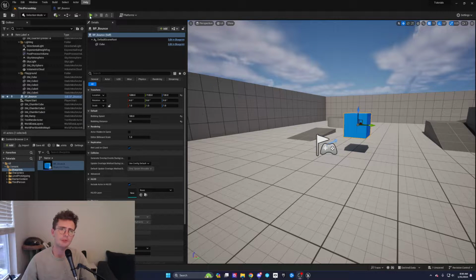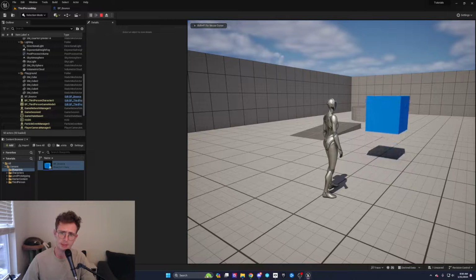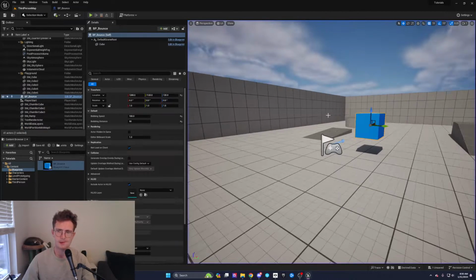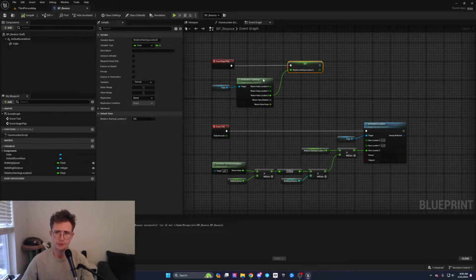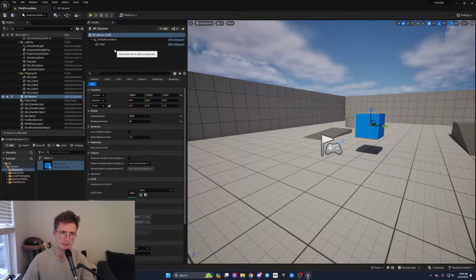Hey, I'm going to show you how to make an actor bounce up and down like you see right here. And before you click off on this video, I'm going to show you the code just so you can look and see if you've already tried this. But yeah, this is what you do to get the box or an actor to bounce up and down.